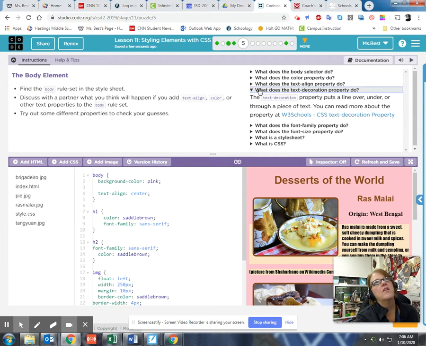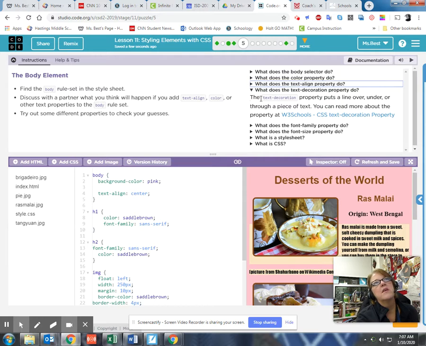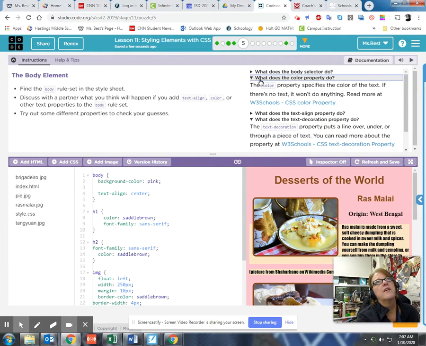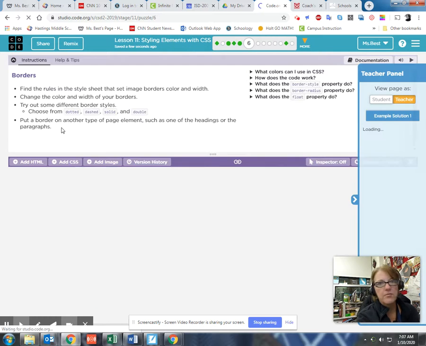Notice they have all of these other choices you can choose from, not just aligning, but there's some things with text decoration you can try out. And again, it explains here things about the body selector, colors, and other properties. When you get done with that, keep cruising right along.